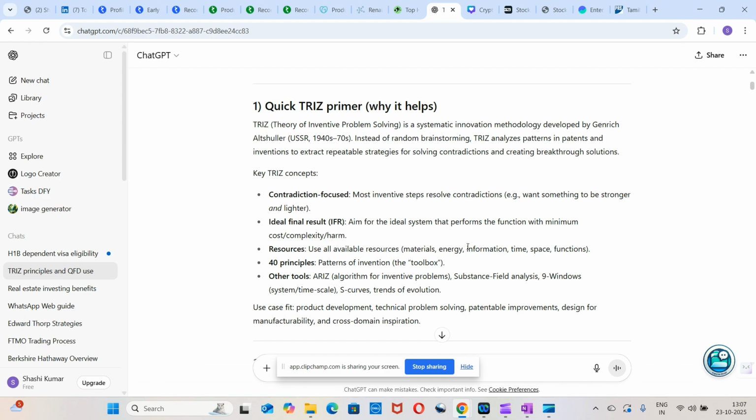What TRIZ does is it analyzes patterns in patents and inventions. So already whichever products or new inventions or patents have come, TRIZ analyzes the patterns in those patents and inventions to extract repeatable strategies to solve contradictions and create breakthrough solutions. So this framework could be used to create breakthrough product solutions and to solve contradictions also. So that's TRIZ.